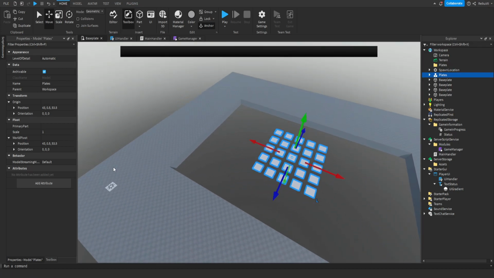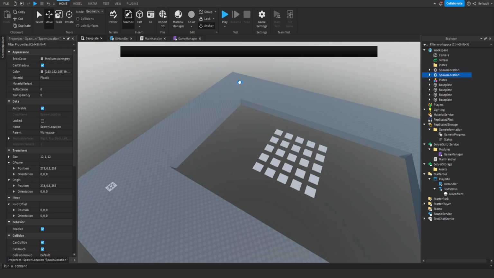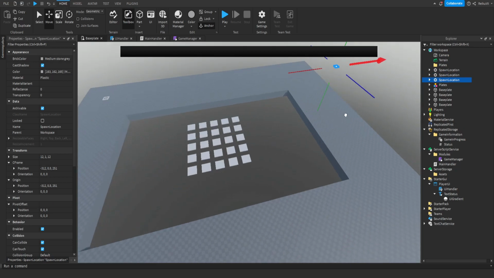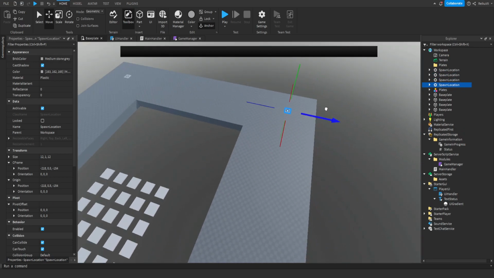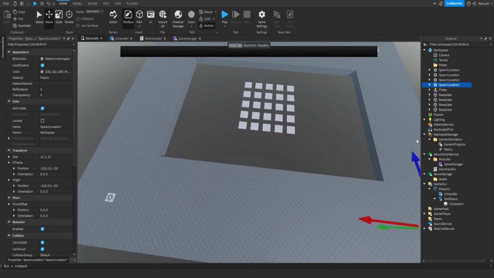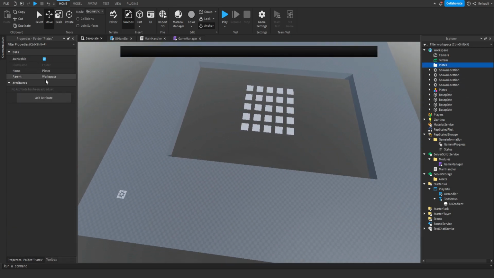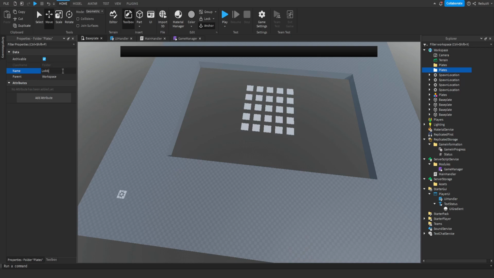Let me just add spawn points to each side, so when they die, they spawn at one of the four spawn points. Obviously, these aren't even, so you have to adjust them a little bit. We're going to make another folder and call this Lobby, where anything lobby related goes.